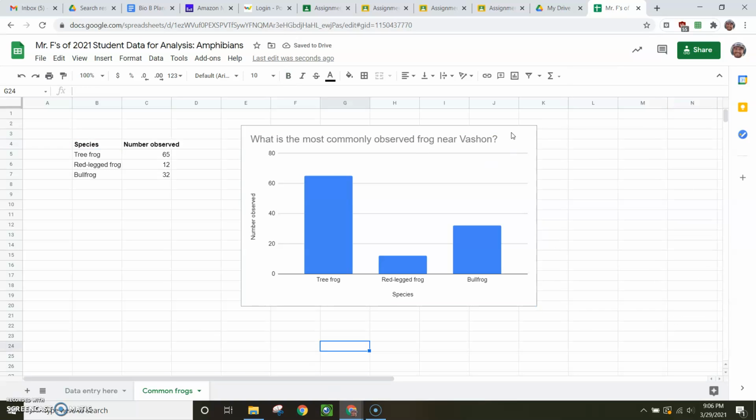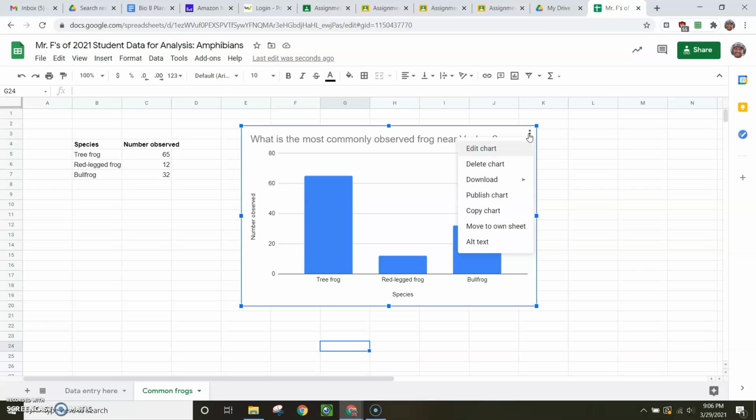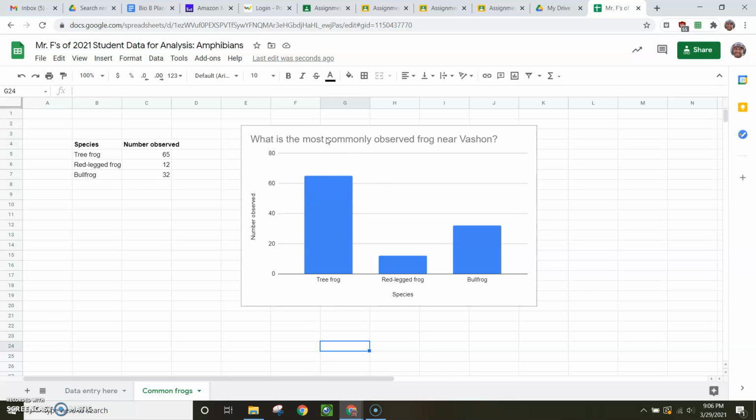Very nice. You're going to want to copy this as a picture into your Google document that you're working on. And so if you click this drop-down menu, you can choose copy chart. Once you've done it, it's copied. Now you can go back into your Google document and then click the control button and V to paste.